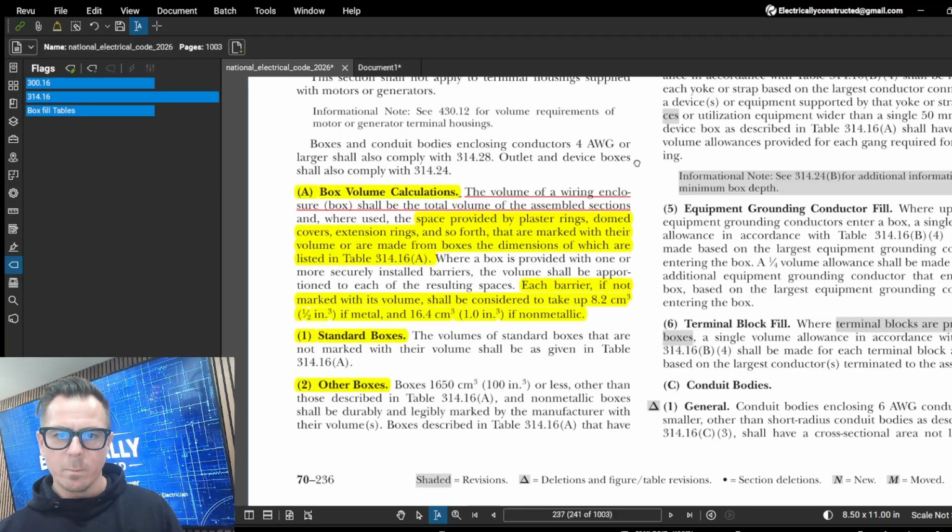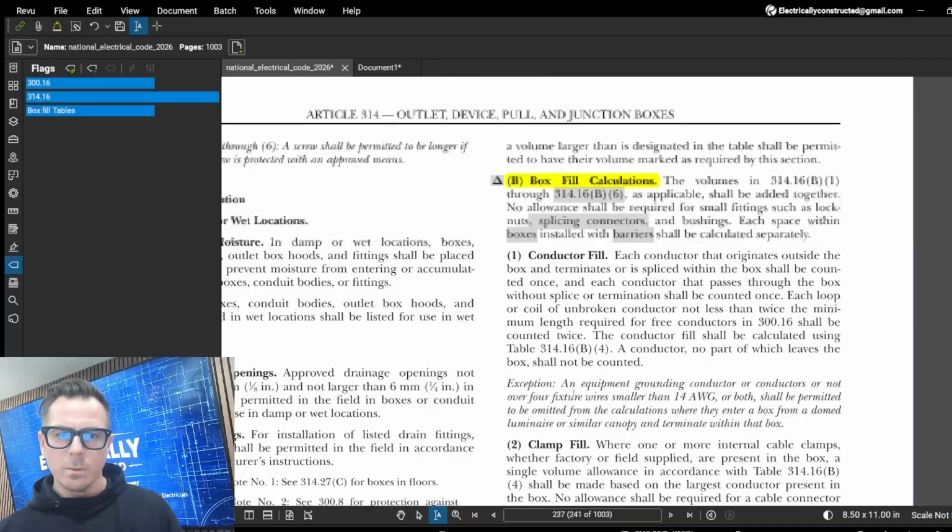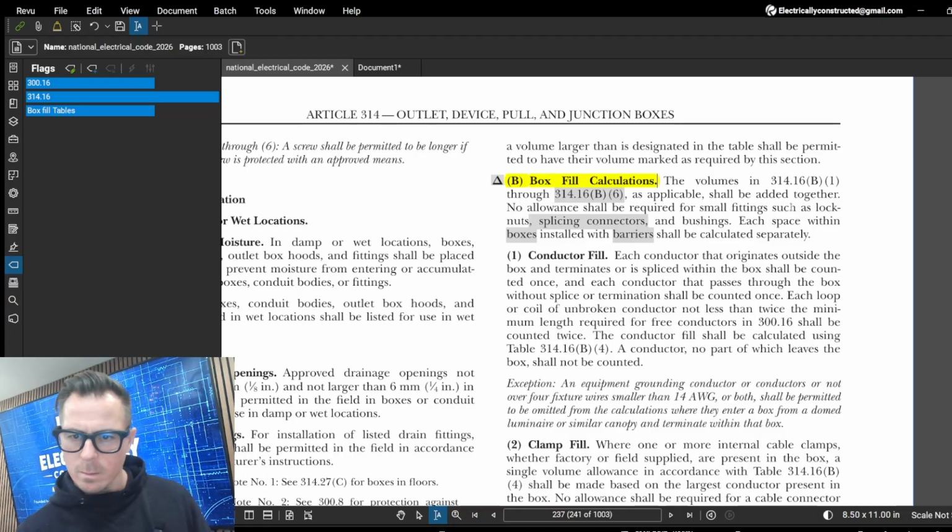All right, so if we move on, we'll go over to 314.16(B). You can go ahead and highlight that. And this is telling us the volume in 314.16(B)(1) through (B)(6), as you apply them, shall be added together. No allowance shall be required for small fittings such as lock nuts, splicing connectors, and bushings. So we can highlight that. No allowance shall be required for the small fittings.